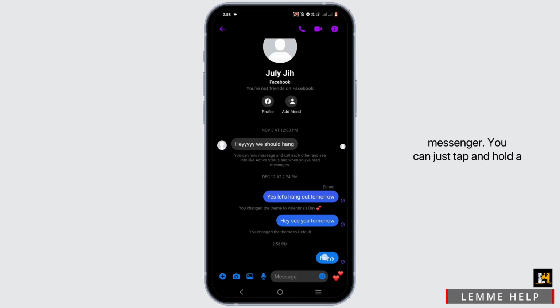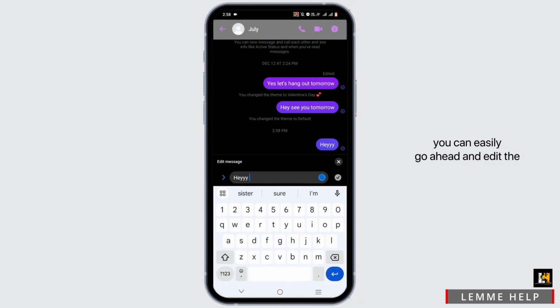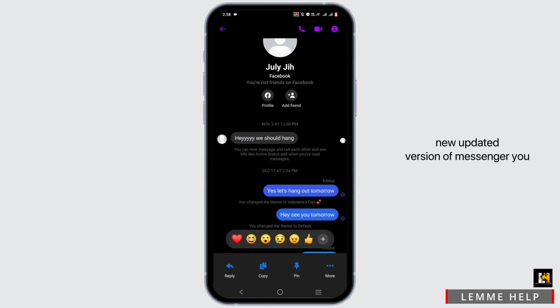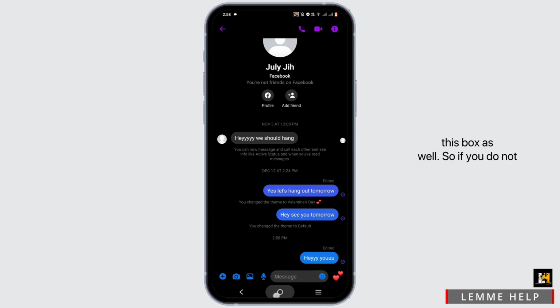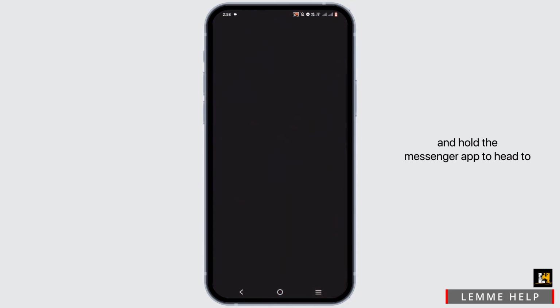You can just tap and hold a message, then tap on the more option from where you have to tap on edit. From here, you can easily go ahead and edit the message you recently sent. If you have a new updated version of Messenger, you can find the edit option right here in this box as well.